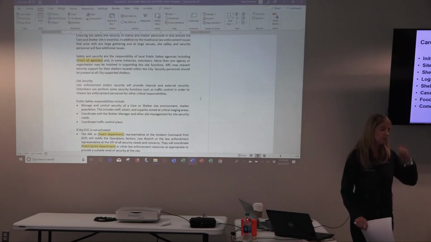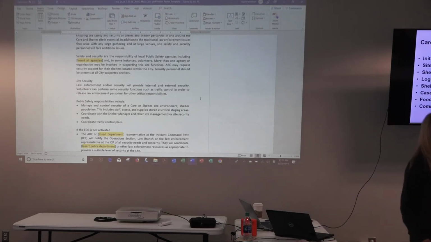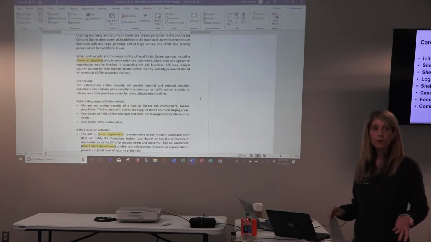A lot of times we've seen, and this happens because when you think of normal day-to-day, departments aren't really used to that coordination flow between them. A lot of times law enforcement will show up at a shelter and they'll be managing security, but they're never connecting with inside the facility. They're managing their operations outside, and that's great because they're used to doing that traffic control.